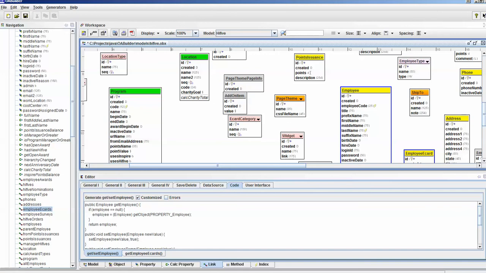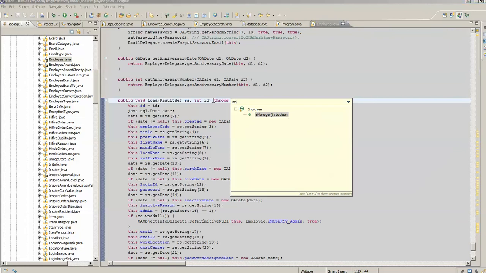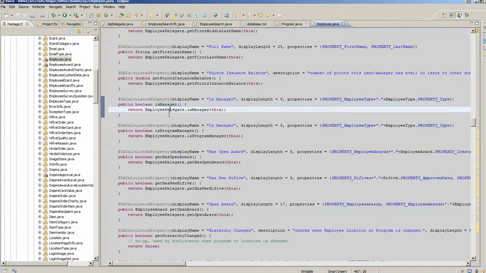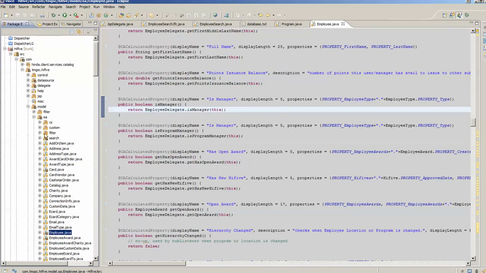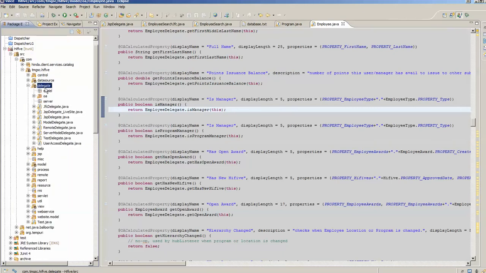Okay, one of the things we saw when we looked at the calculated property is manager. We saw that it was calling out to this employee delegate. Okay, employee delegate's not generated. We have a package called Delegates, and delegates are basically a good place to centralize your code. A delegate basically means it's code that works on something. So in other words, in this case I have an employee delegate. That means it works on employees. It does stuff for a reference to an employee.